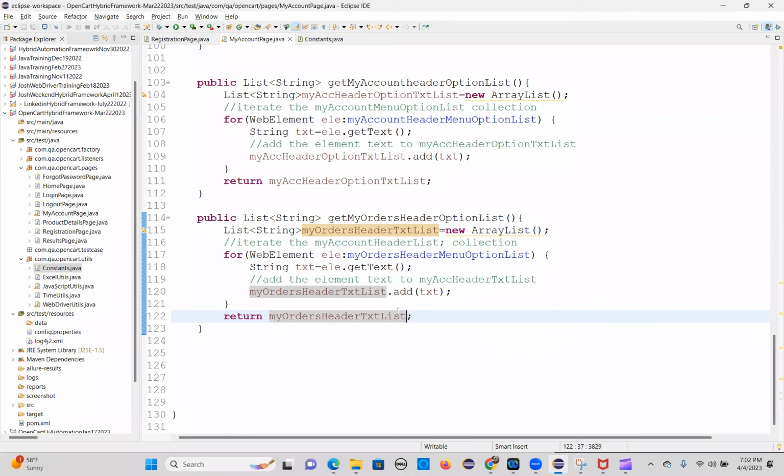So basically you get the list of all the elements, and each text we are fetching and storing here. On these methods you have to write the test cases. For each method you have to write one test case, so you are covering unit testing and also the functional testing flow.